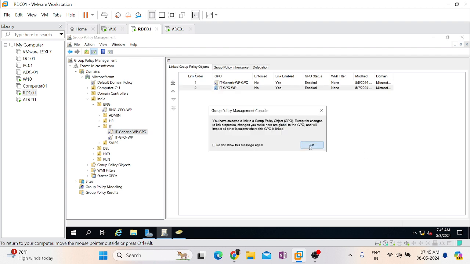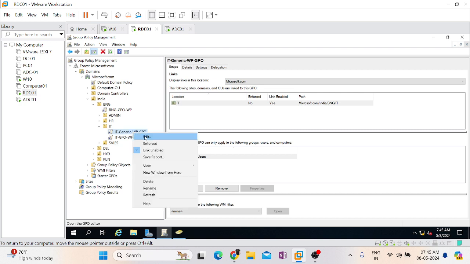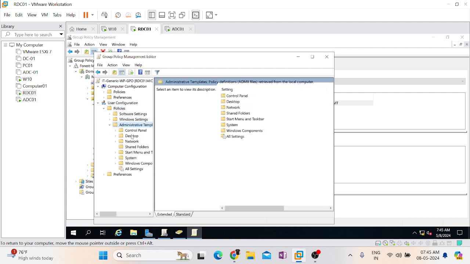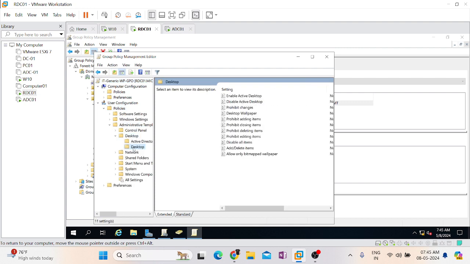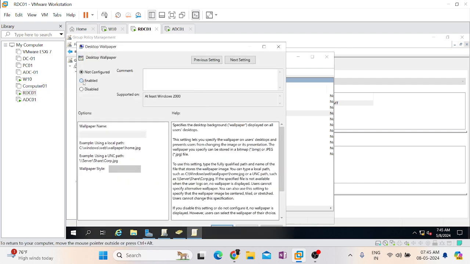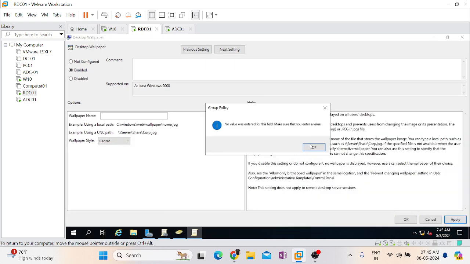Yes, sir. Here I have not sent any wallpaper. For the generic one, I'll simply go to edit wallpaper. I'll go to policies, administrative templates, desktop, and then desktop wallpaper here. What I will do is enable it, but I will not put any wallpaper, so it will become a dark screen.